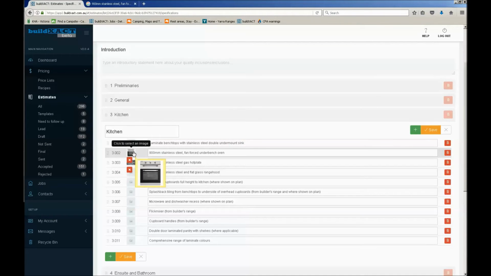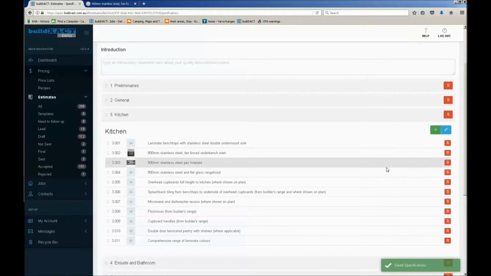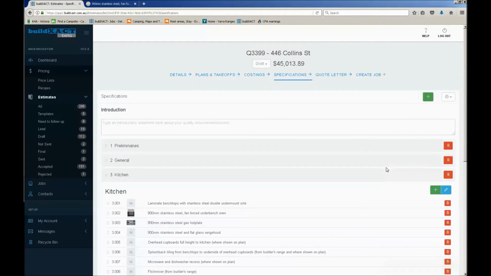So these show on your quote, and as I said, they look great. Awesome. If you want to put a little brief about your specs, this is the spot to do it. It'll just sit above the actual specifications when the quote prints out. And that's about it for specs.